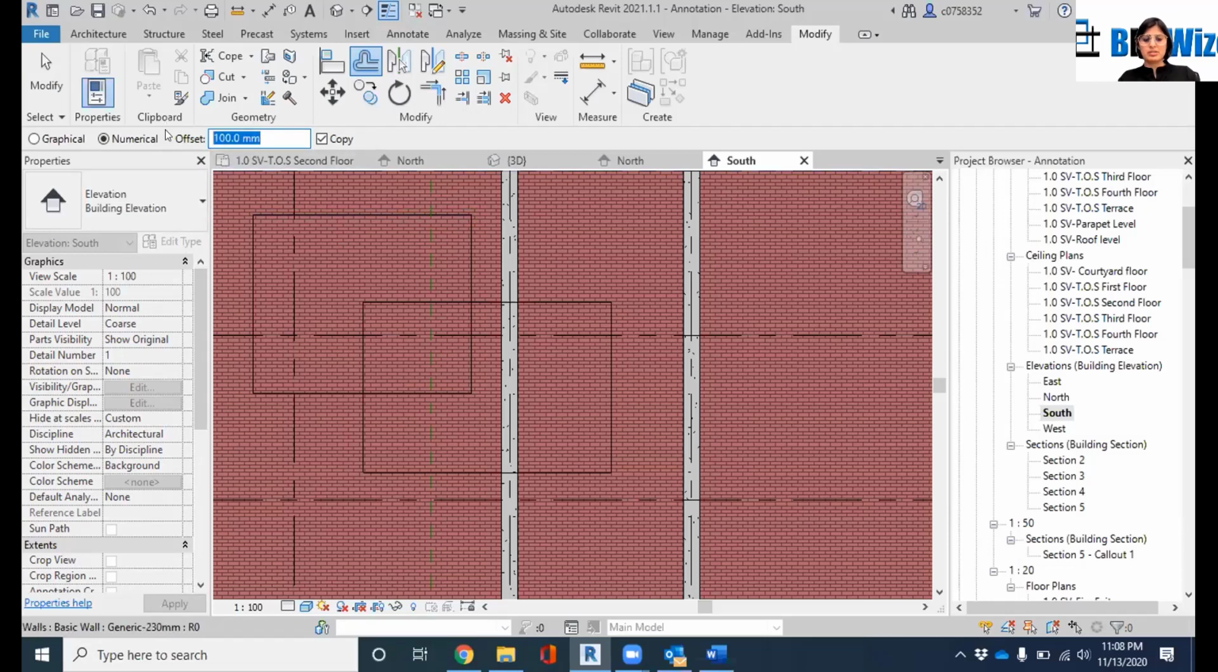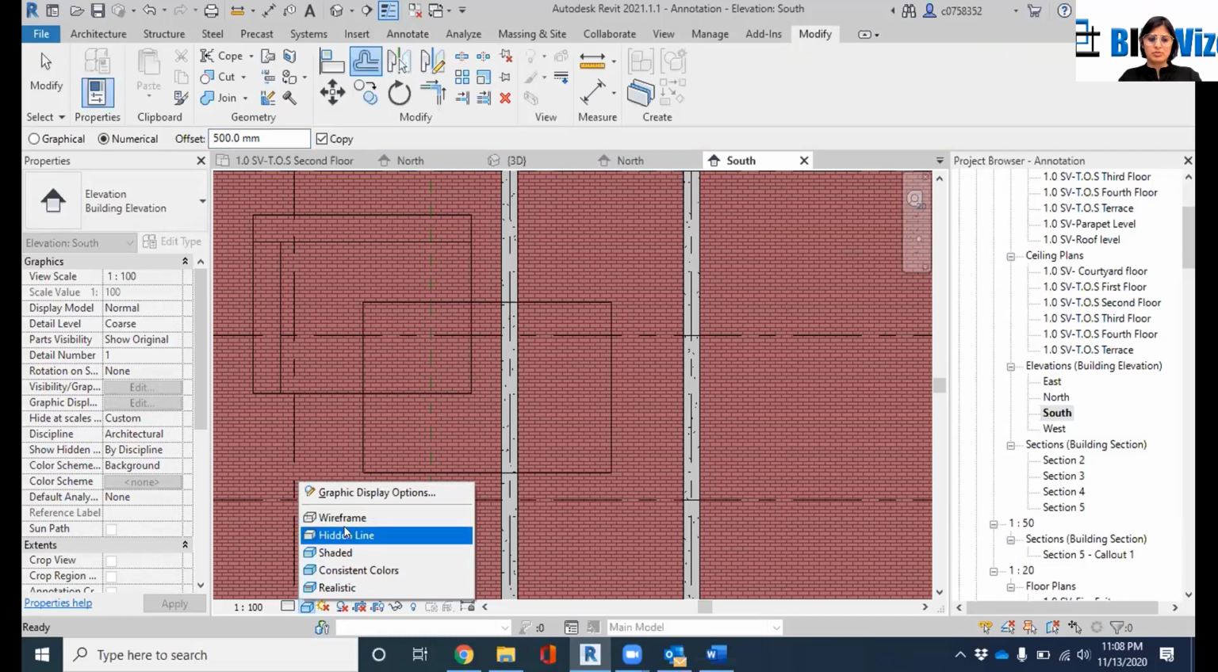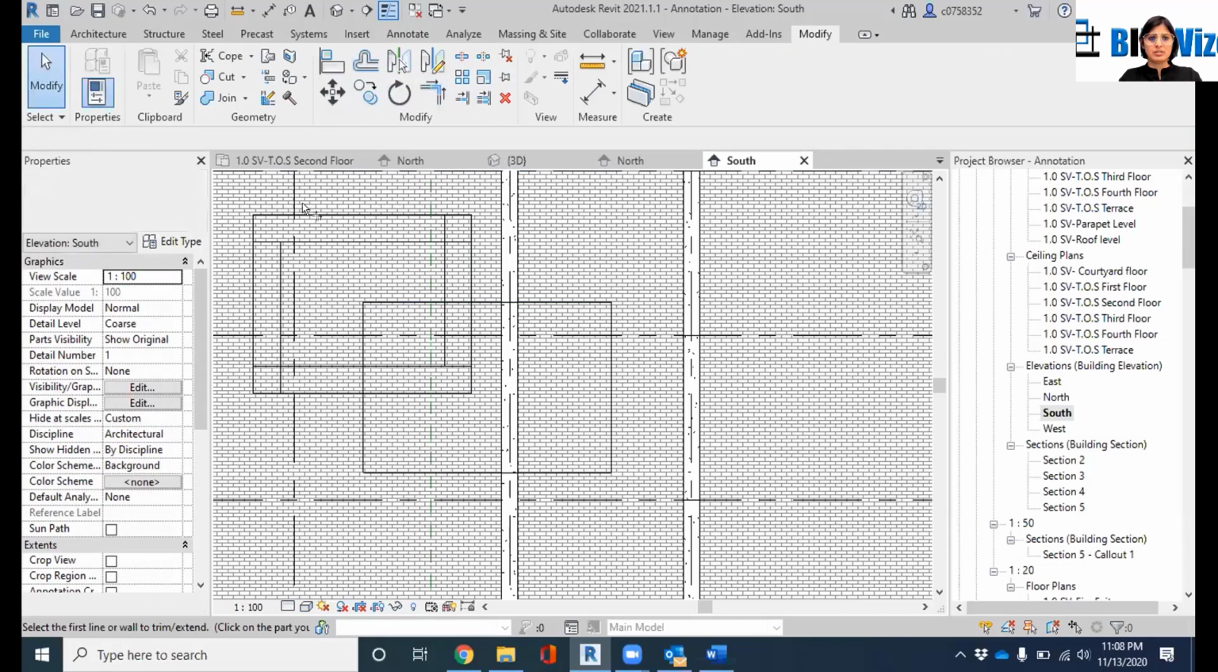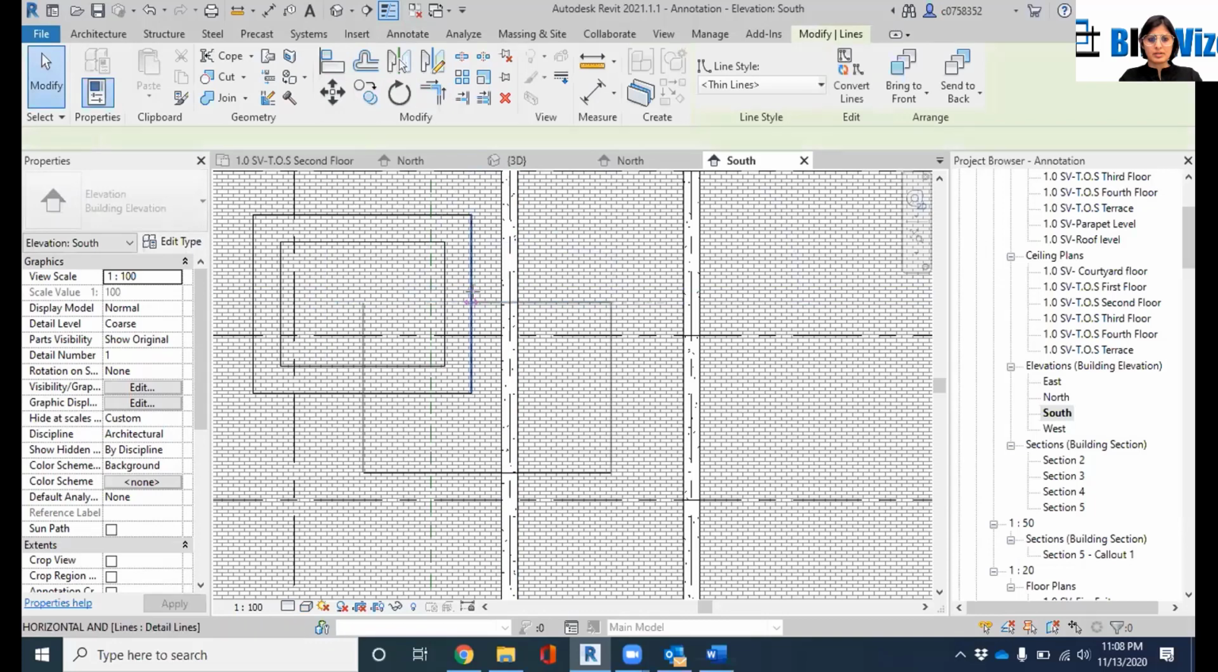Okay, 100 mm is too less. Let's do 500 mm. Yeah, this is good. I'm also going to do the hidden line, and I'm also going to make it coarse. And I'm going to do fillet. And I'm going to make this.